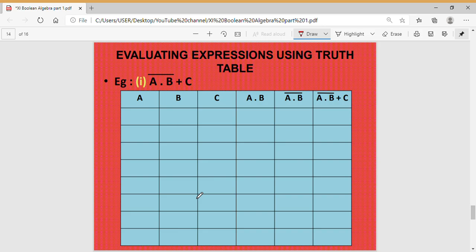See the first expression here, A dot B the whole bar plus C. So how many variables are there in the expression? There are 3 variables. So obviously we have to write all the 8 combinations of the 3 variables. So same 0, 0, 0, 0, 0, 1, 0, 1, 0, 0, 1, 1, 1, 0, 0, 1, 0, 1, 1, 1, 0, 1, 1, 1.